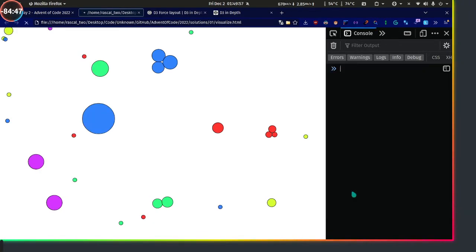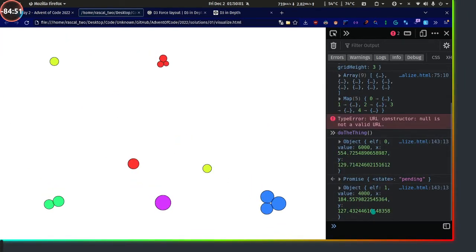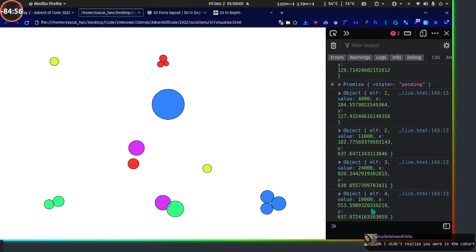Oh no, it's on fire. Interesting. It made a bunch of dots.